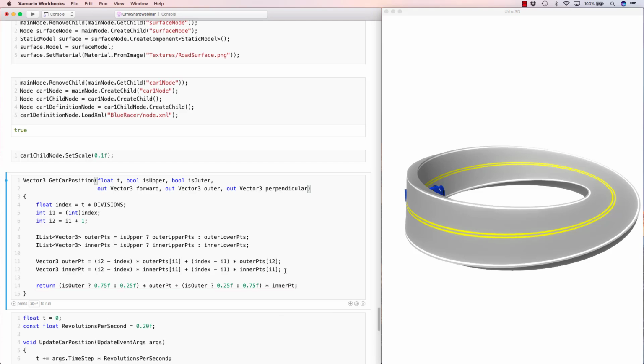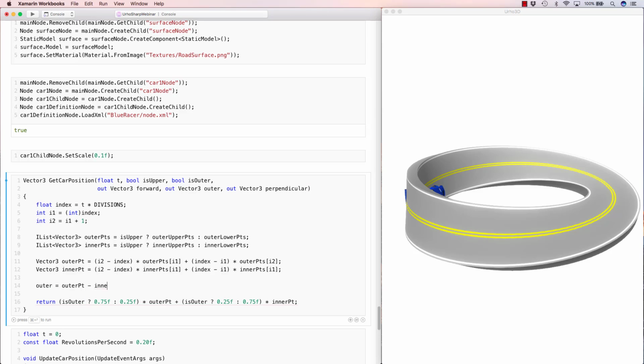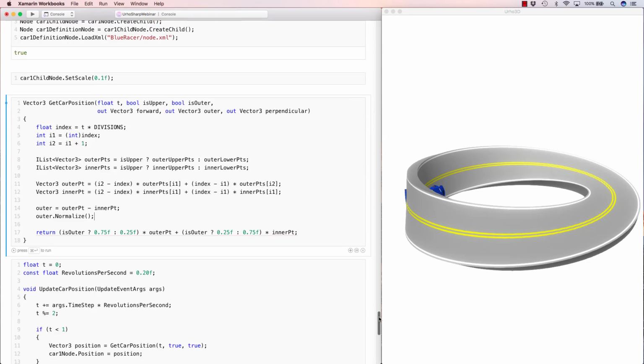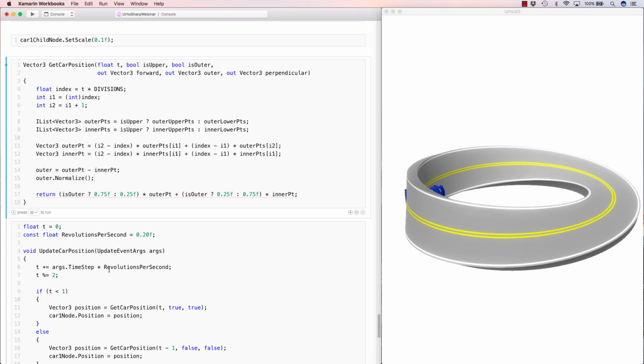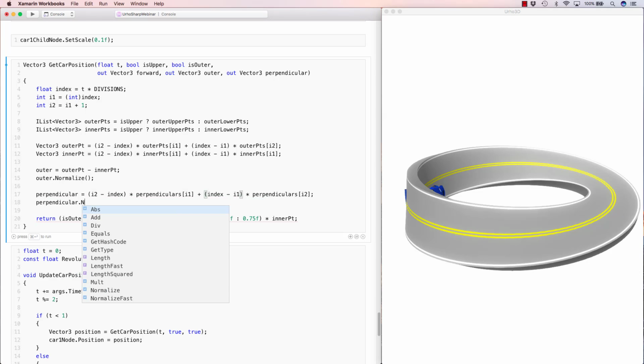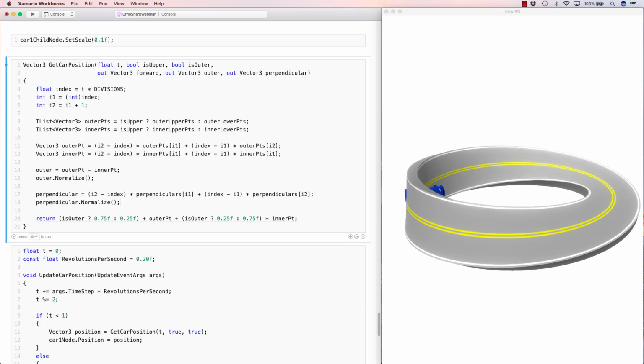That can be calculated by subtracting the inner point from the outer point and normalizing. The perpendicular vector is perpendicular to the road, and that can be calculated by interpolating between two members of the perpendiculars collection. And since these three vectors should be orthogonal to each other, the forward vector can be calculated using the cross product.